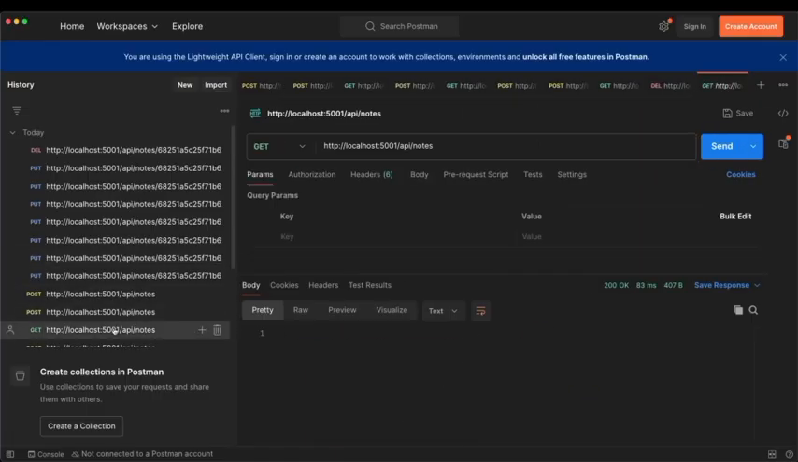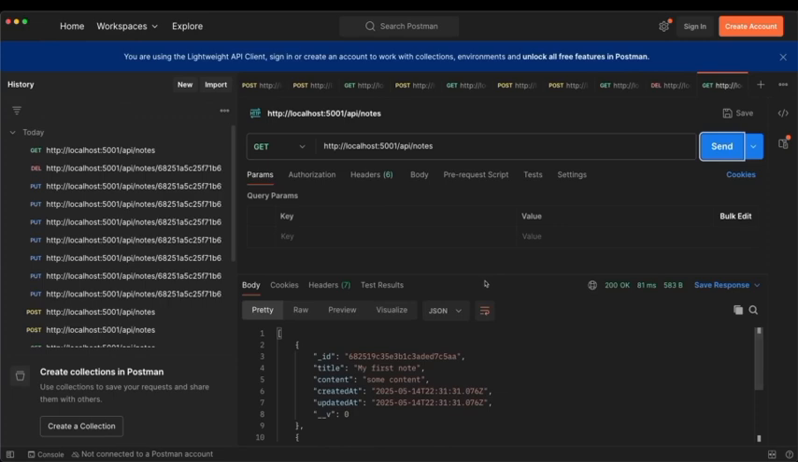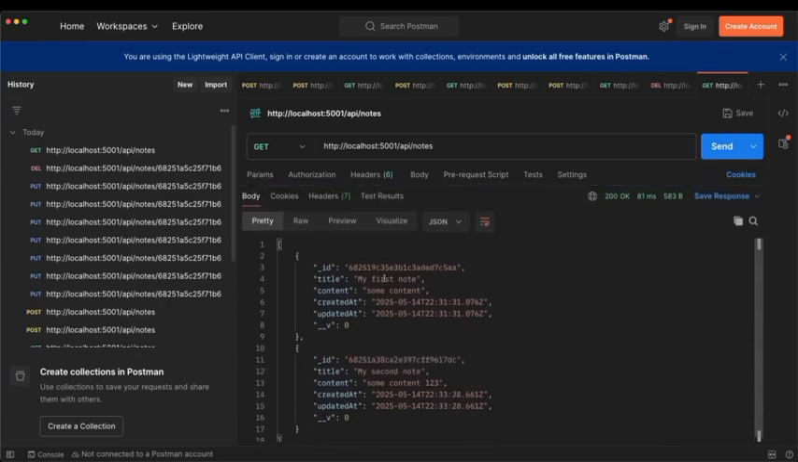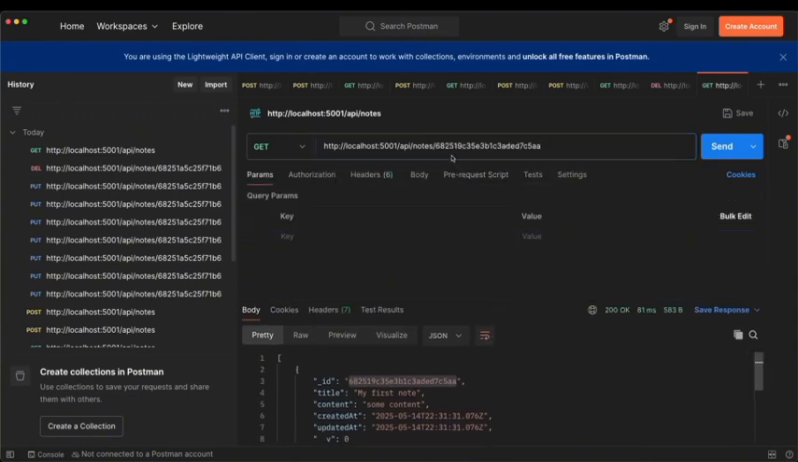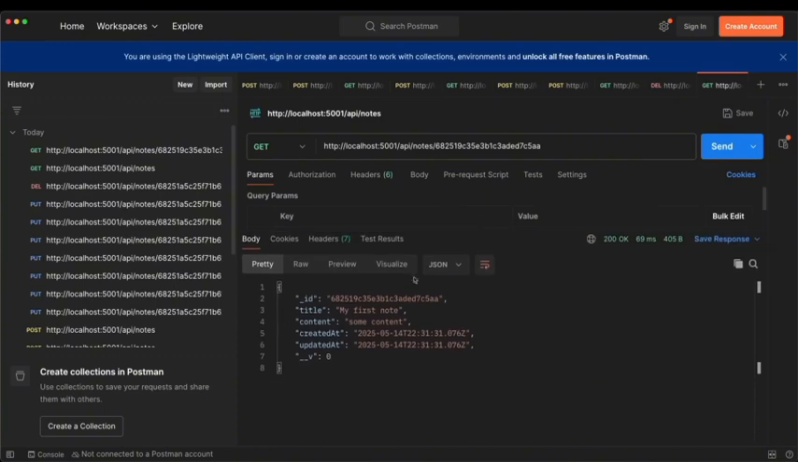Let's say I'll get every single node, but now let's say I want to get my first node specifically. I'll copy this ID and let's create a get method. Here maybe I'll just update my URL. Okay, so instead of getting every single one of them, I'll get this one specifically. Here we go, we only have this as the response.